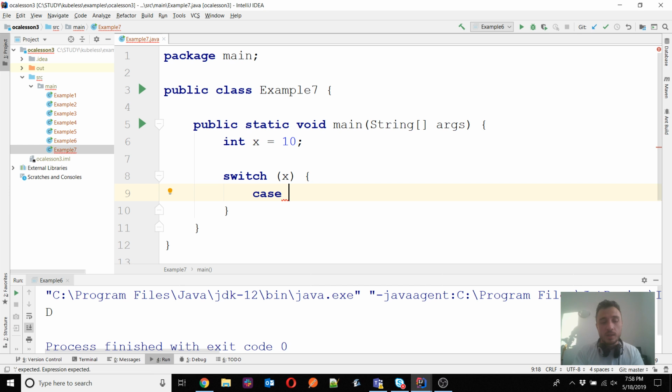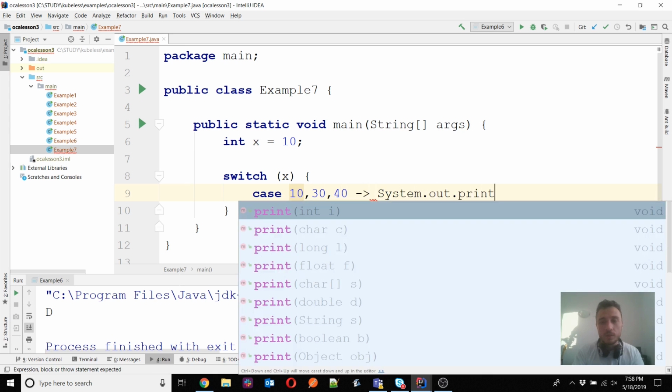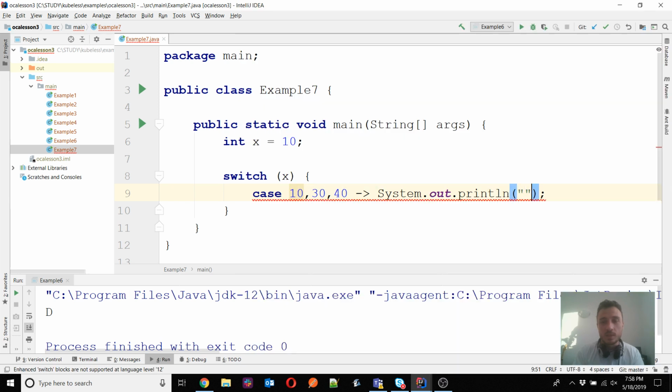You can have a case where you can use multiple values, and then for specifying the instructions, you will actually use this arrow here that is very similar to the operator that you will learn to use for lambda expressions. As you can see here, my IDE tells me that I need to have supported language level 12, so I think I can do something like this to set the language to 12.